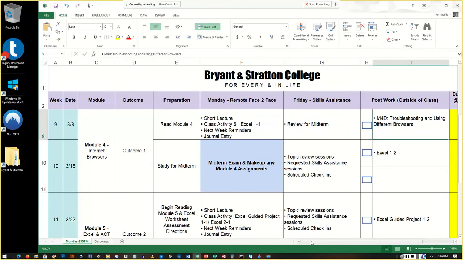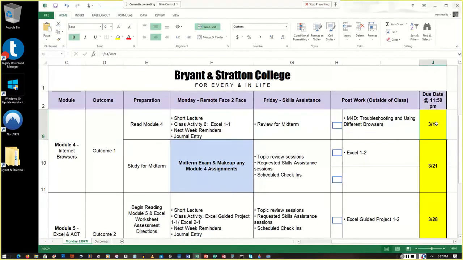All right, so this week, week 9, starting March 8th, we're going to be working on Microsoft Excel 1-1, and also I'm going to give you some information about the midterm exam that will be taken next week, week 10. For the homework, in addition to studying for the midterm, the homework assignment that you have due on March 14th at 11:59 p.m. is the Module 4D, troubleshooting and using different browsers. So make sure that's completed by March 14th at 11:59 p.m.